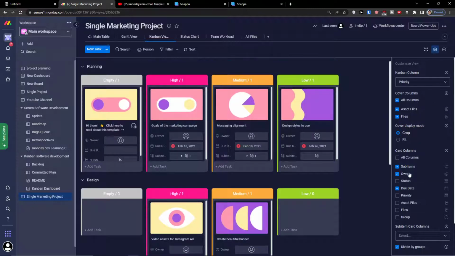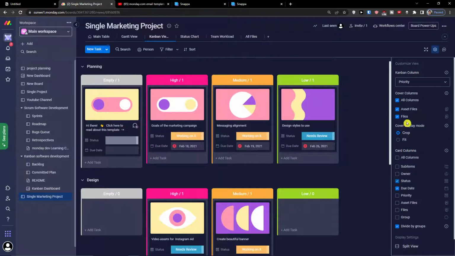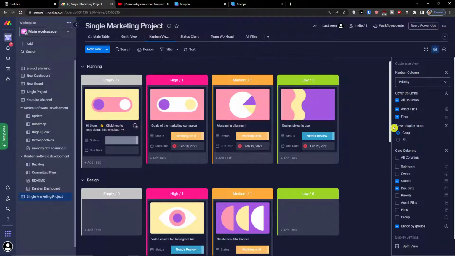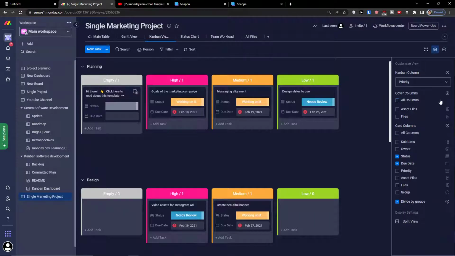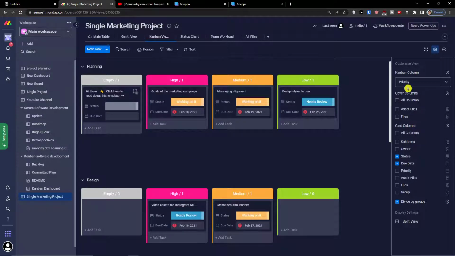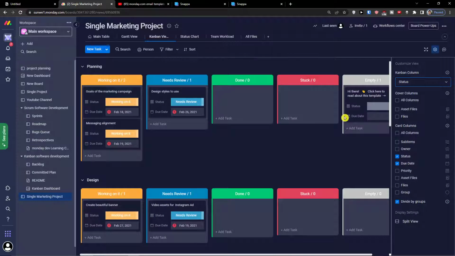I'm going to disable owner, sub items, due date if you want to. Like this is how you can do it. So right now you see that, okay, we have the planning, we have the design. And what you can do is to change also the status, right? So look at this: planning, design, content. On the right side, I changed the status.